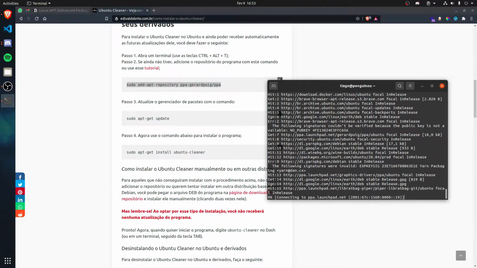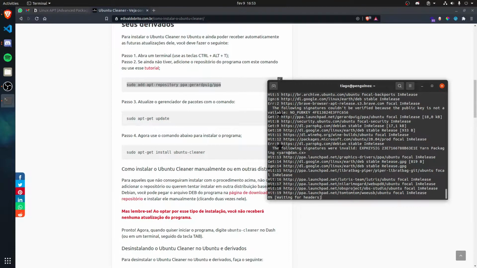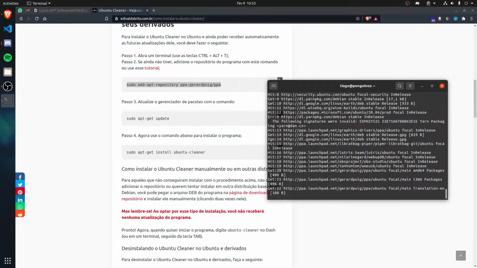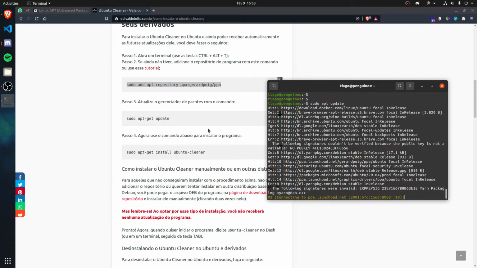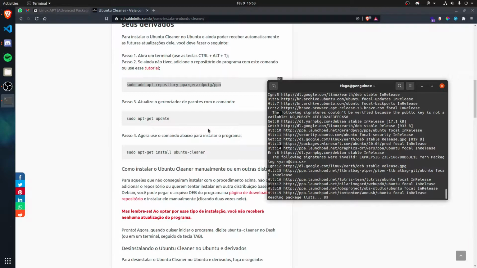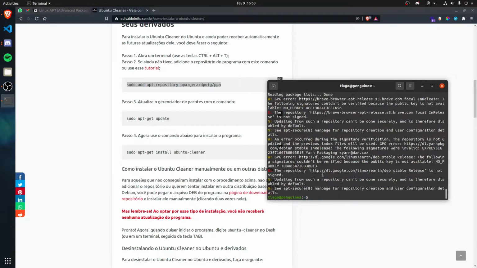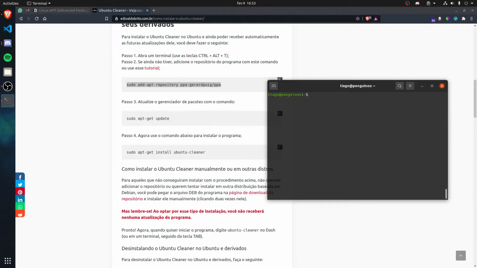Okay, it started. So when it finishes downloading the package, we will need to run sudo apt update. Here it's written with get, but it isn't necessary. So sudo apt update will update that list that I showed you before. So it will make it possible to reinstall this program. So now that we have updated our search list, we can just do sudo apt install Ubuntu Cleaner.